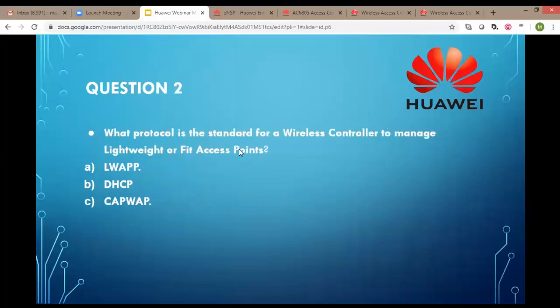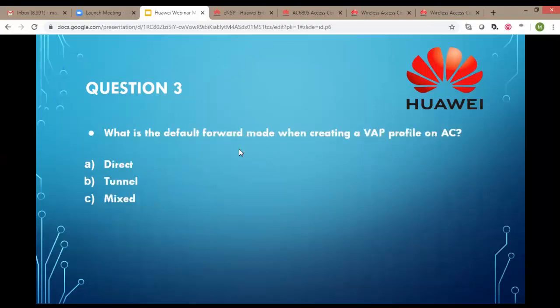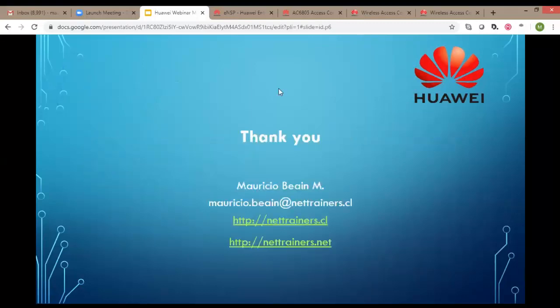Question 2: what is the standard protocol for managing access points from a wireless controller? LWAPP, DHCP, or CAPWAP? We mentioned it during the presentation. And question 3: what is the default forward mode when you create a WLAN profile? Direct, tunnel, or mixed? So you can answer, and among the people who answered the questions, thank you all.